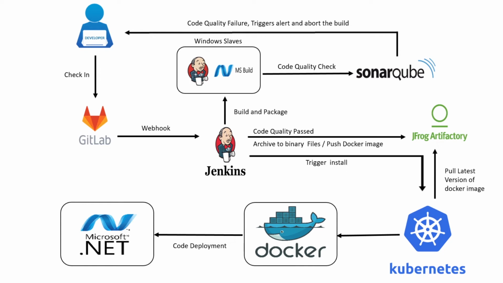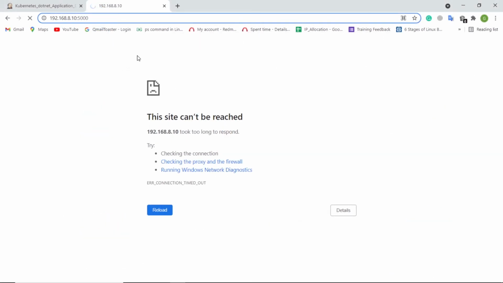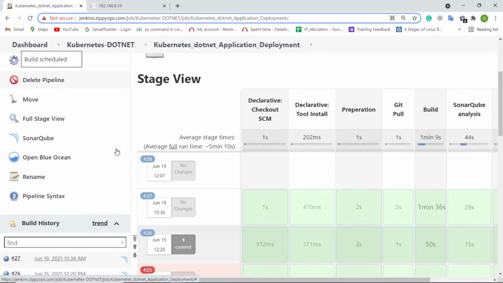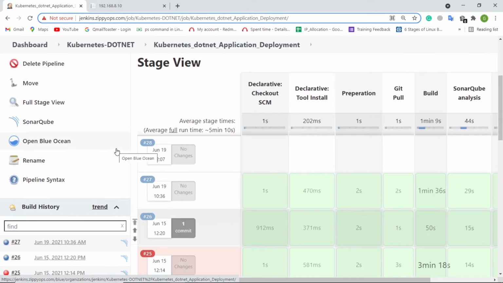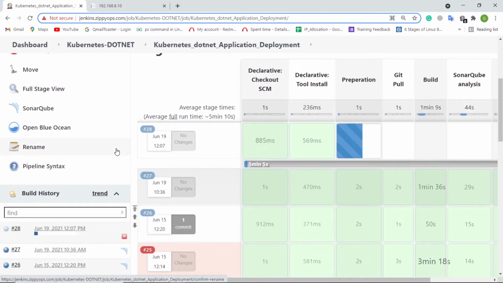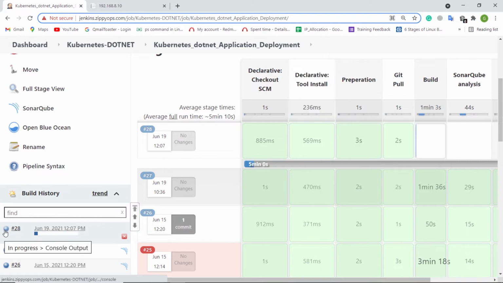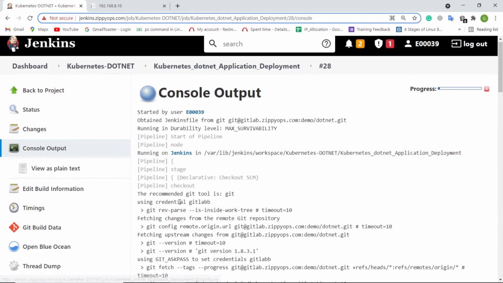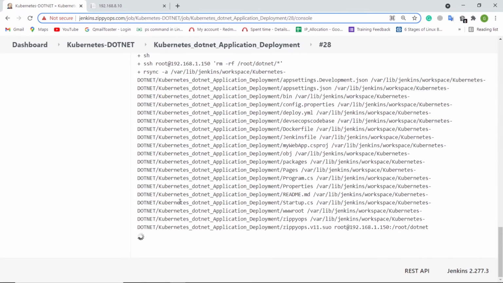Now, let us see how the continuous integration and continuous deployment of the .NET application happen via the Jenkins pipeline. Let us trigger the Jenkins pipeline for .NET application deployment. In the first stage, the Jenkins pipeline job is preparing the servers and Git config. In the next stage, the job is pulling the source code from GitLab, which contains the .NET application source code, Docker file, and Kubernetes YAML. In the next stage, the job will build the .NET source code, either in the Jenkins master or slaves, based on the target operating system.